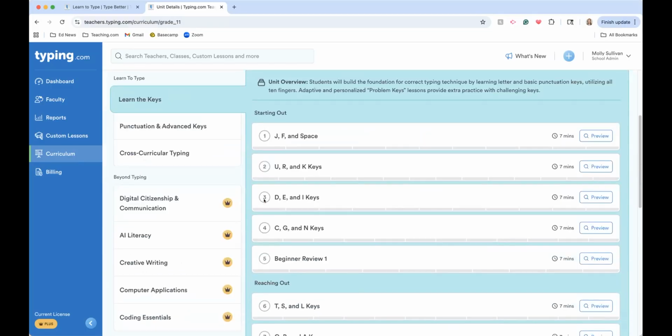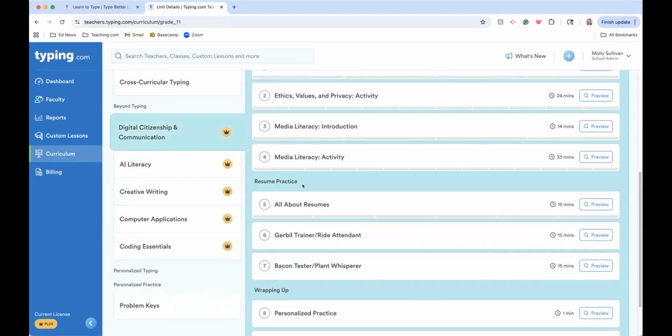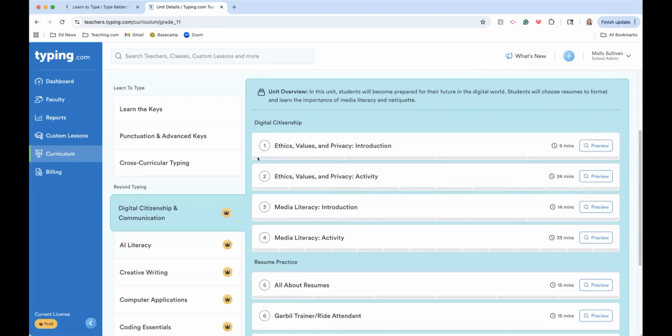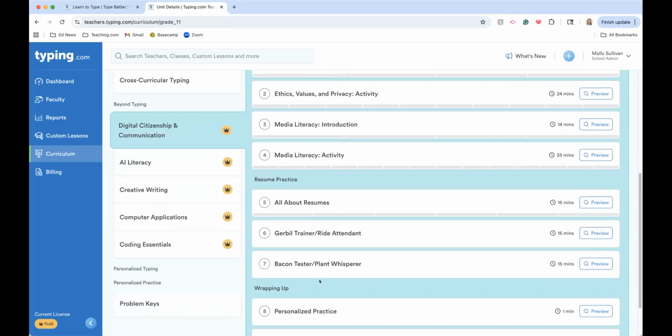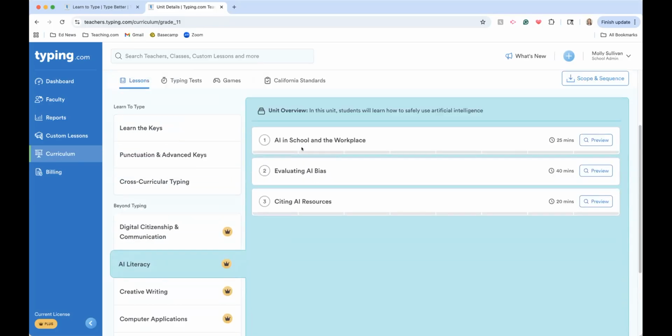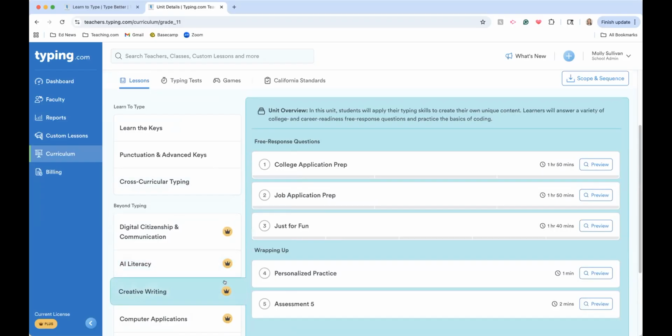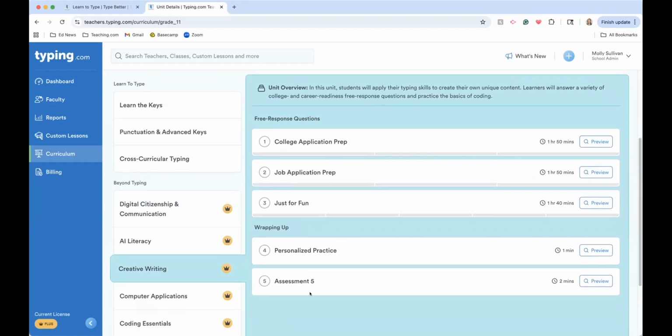So then just to give you sort of a progression, I will go over this much more quickly because you guys have already kind of seen what our Beyond Typing section has. For the high school level, we have things like ethics, values, and privacy, media literacy. We have resume practice. Our AI literacy has different topics in it, things like evaluating AI bias and how to cite AI resources. The creative writing section has a similar layout, but different prompts for this level. Obviously, some college application prep questions.